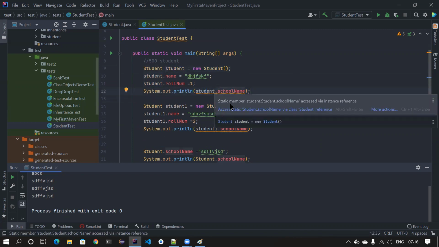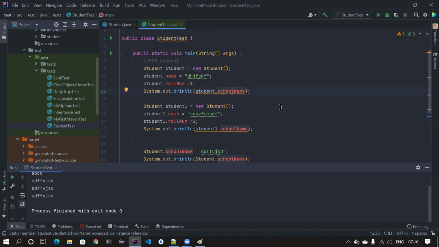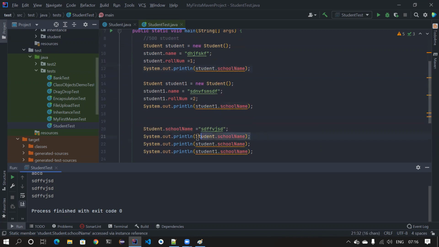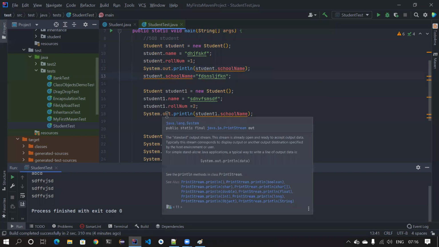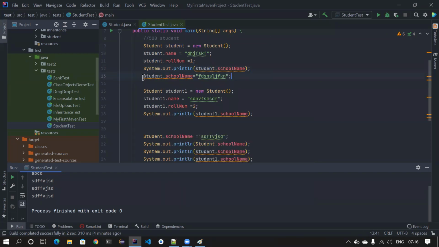See, when I hover my mouse, it says access static Student.schoolName via student reference. You want to use the class. See here, it didn't throw any error because I used the class name. The reason being, if you access this with the help of an object reference and then change it, let's say you are changing it like this, student dot school name equal to some value, other objects might not really understand what has happened, right? So it is not a really good approach. Even though you can access static variables this way, you should not do it. Always use the class reference.